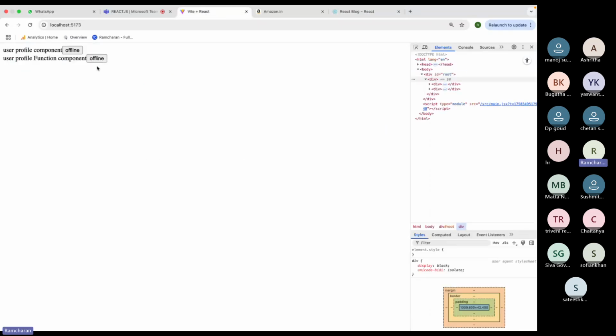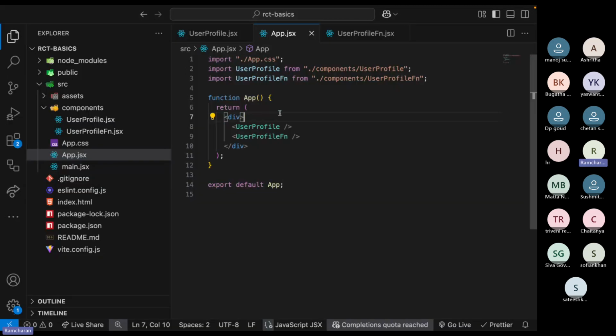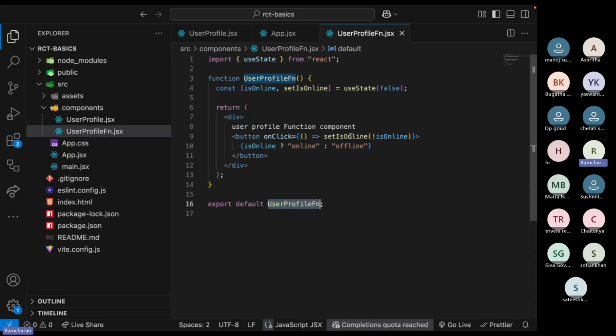See, now this state works the same. This also works. The top one is the class component, and the one below is the function component. Just by adding this one hook line and directly calling that setter function, we change the state. Whatever is on the left side, you will use here. isOnline is accessible here, and setIsOnline is accessible here.